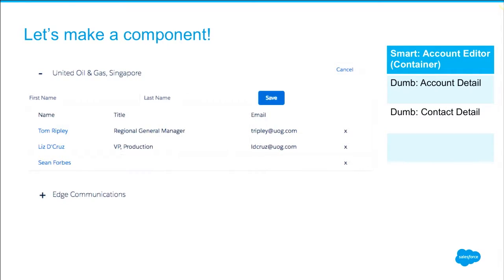And then our dumb components, we're going to break those out again. And we're going to see there's an account detail component. So that would essentially be that, I forget the term for it, the gray background single account container. And then there's going to be a contact detail row. So each one of those rows is going to be its own dumb component.